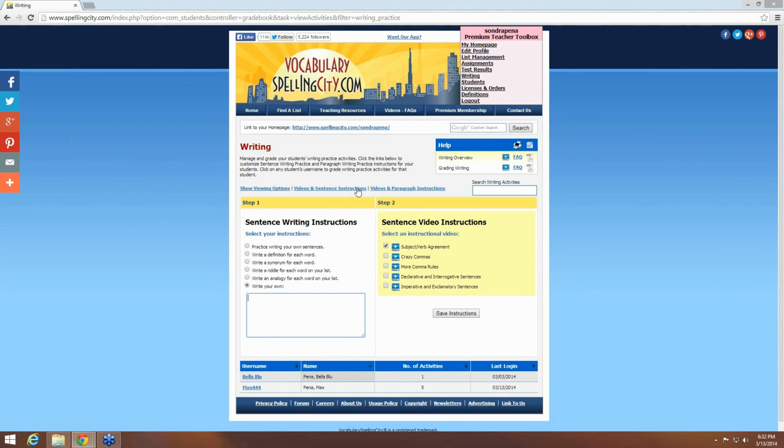And similarly, if you go over here to video and paragraph instructions, here's where you have the option and some suggestions on perhaps how else to make use of these, where you can customize your directions.